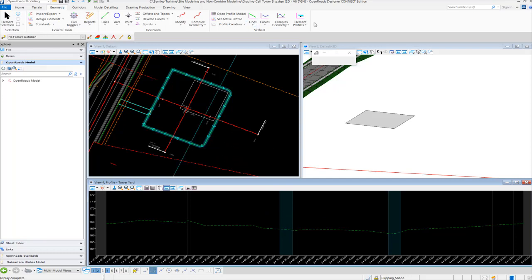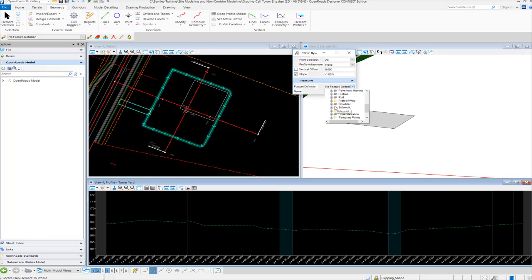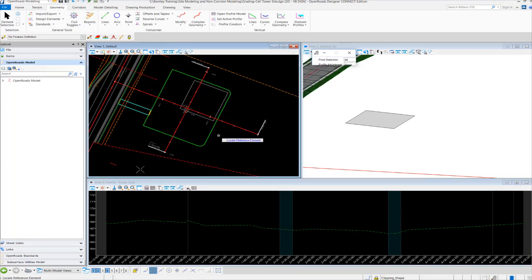So we'll go up to vertical, we'll look at the profile by slope from element, which will allow us to perform some slope projections. So let's select profile by slope from element. Want to make sure we set our feature definition to site yard, and the name's going to be tower yard. And then it's going to ask us to locate first element to profile. So we're going to come over here and select the tower yard, and we're going to right click to accept.